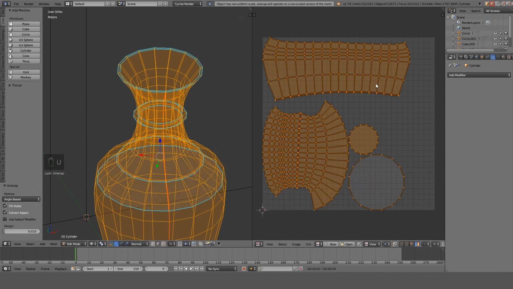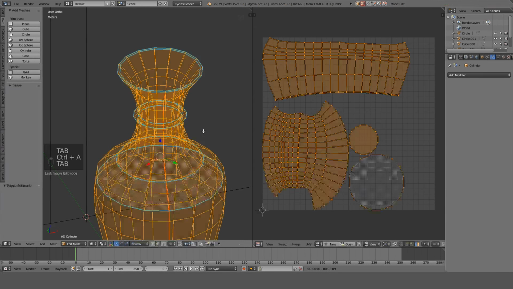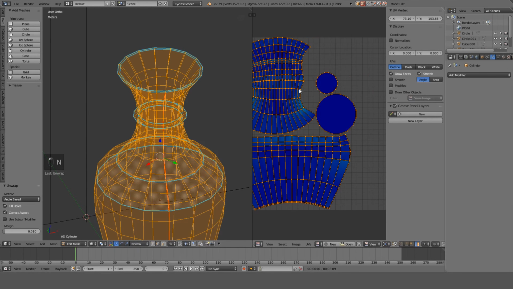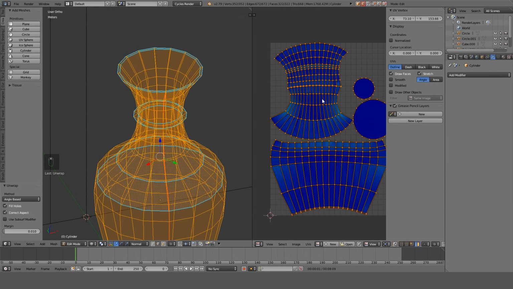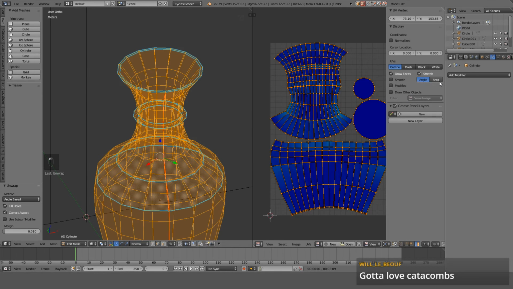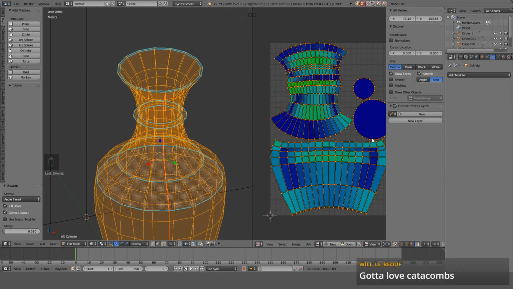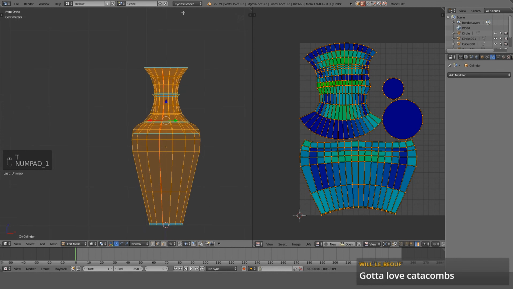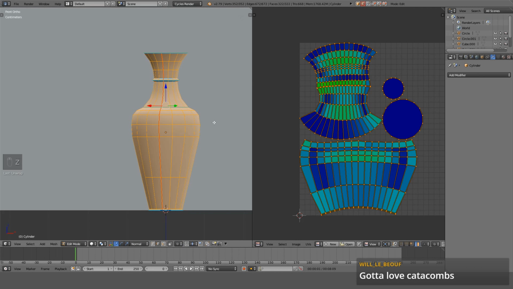Or maybe not. Oh yeah, I need to apply the rotation and scale and then do it again. There is a little bit of stretching on this part, which is the top here. But the area is all wrong, so my UV unwrap is all wrong too. Let's see, how can I improve it?